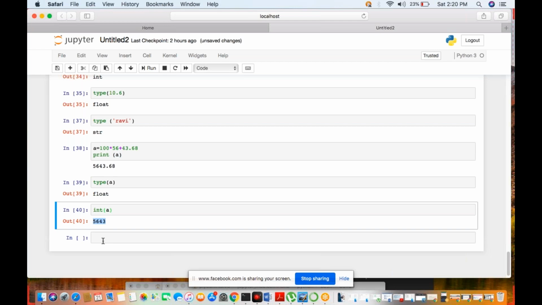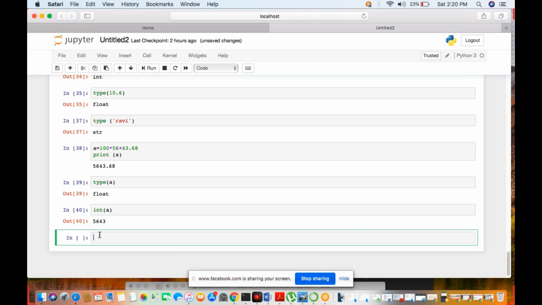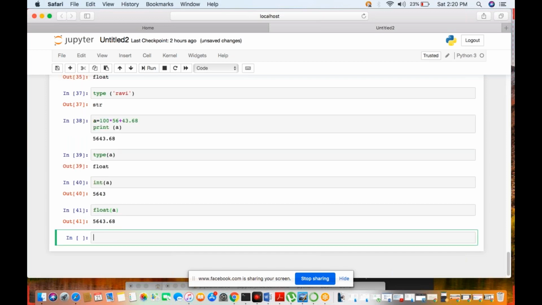Similarly, if I have a whole number, so now A is 5643, I can convert that into float if I want. Simple. For that, what I need to do is convert that into float, float A. And then if you run it, automatically you'll see that the value is in float.